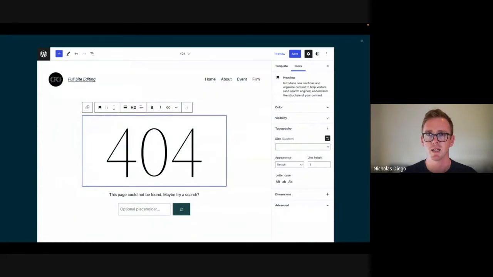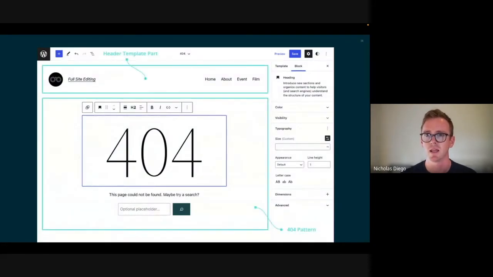So when we go back to the site editor, we can see that the top part is our header template part, and then the content in the middle is that 404 pattern that the theme author designed. But again, these are just blocks. Just because the template file is pulling in various things, in the site editor, we just have blocks.